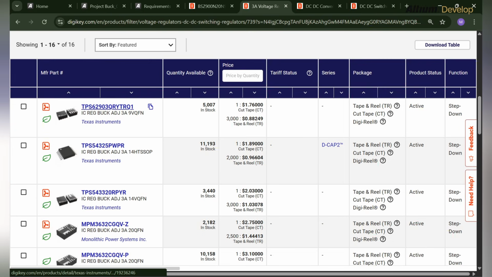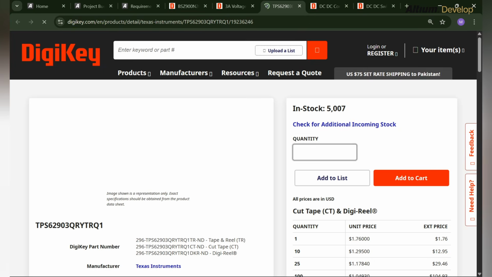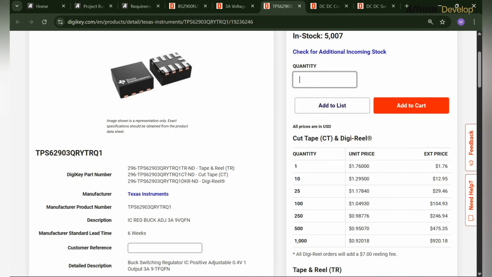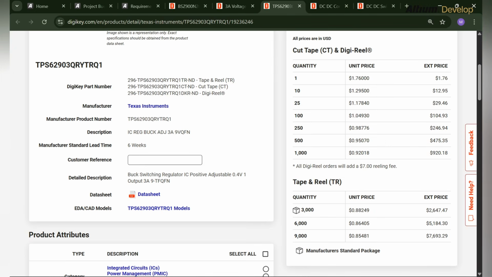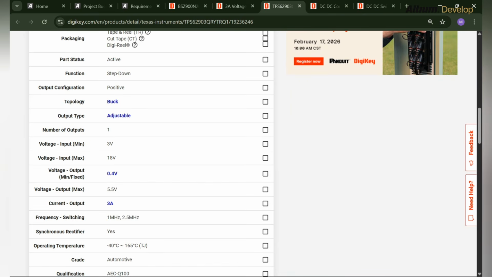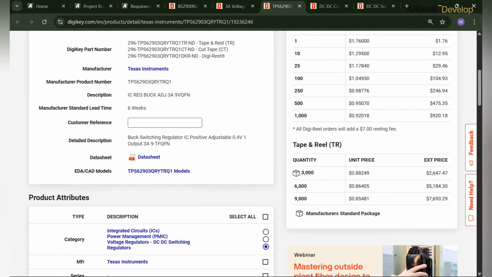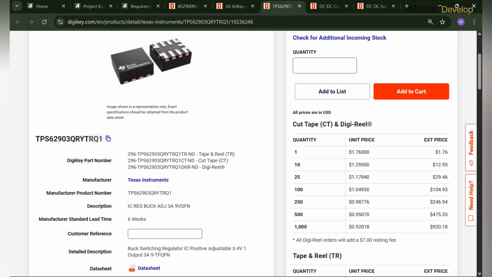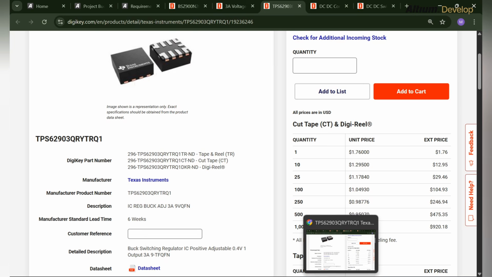After it loads, you will see there are different buck converters that come out. Look for the first one and see the specifications over here. IC buck regulator adjustable, 3 amps, 9 volts. So here the voltage input max is 18 volts. So for now, it's okay. We can use this one because we want to run at 12 volts. So max is 18 volts, then we can use it.